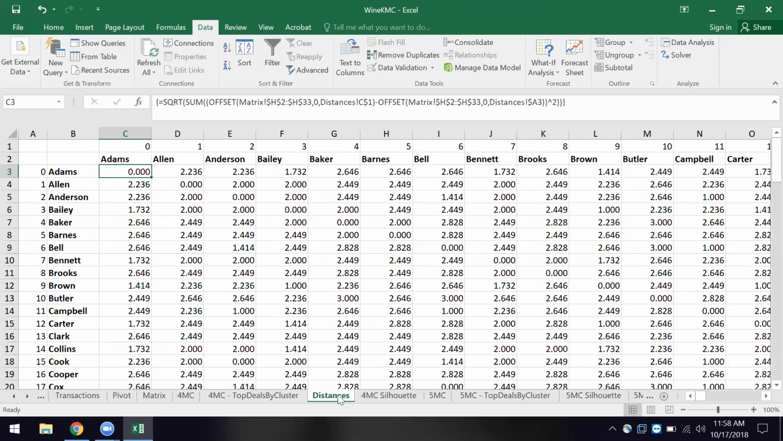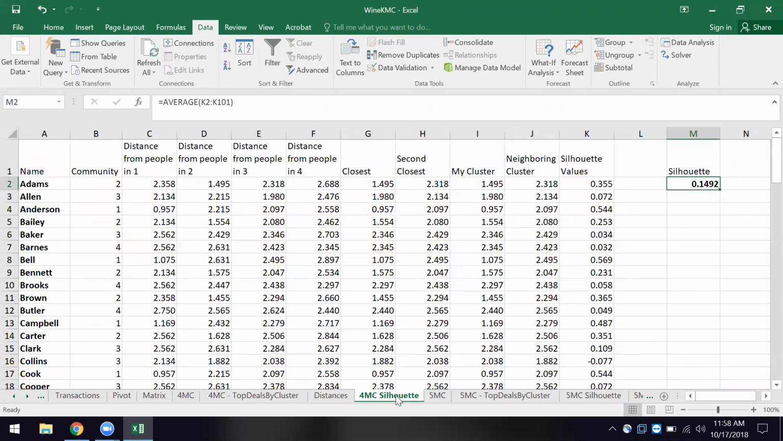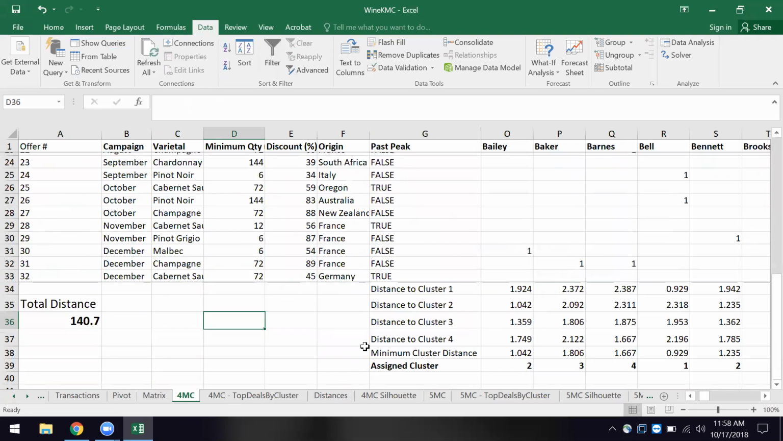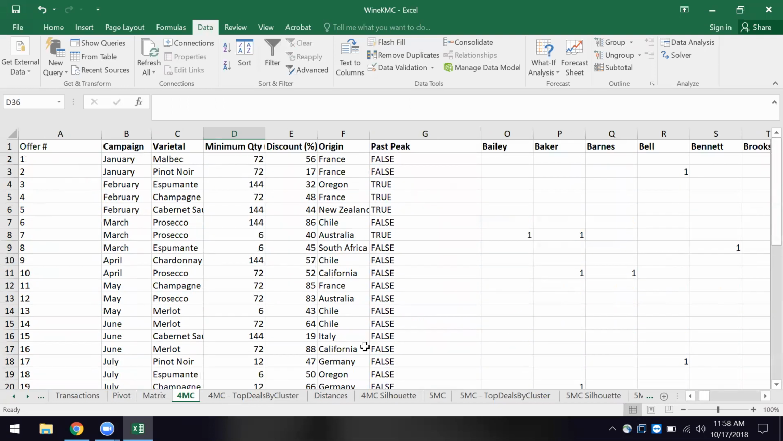Again, he just repeats that same process to identify clusters for people and where to assign them.